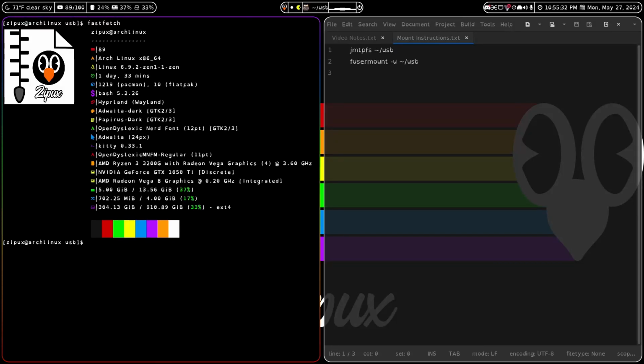Today we'll be discussing how to mount and unmount devices in Linux. For today's example, we'll be using my phone, which is an Android. For the package that we'll be using today, we'll be using something called jmtpfs. What you'll want to do is create a folder somewhere to mount your device to. I created a folder in my home directory called USB for this.